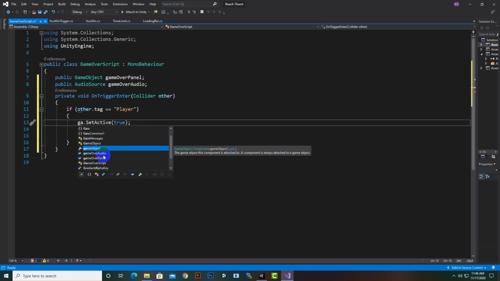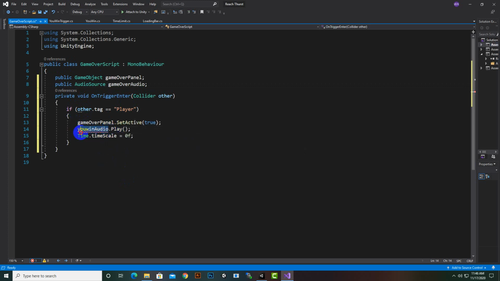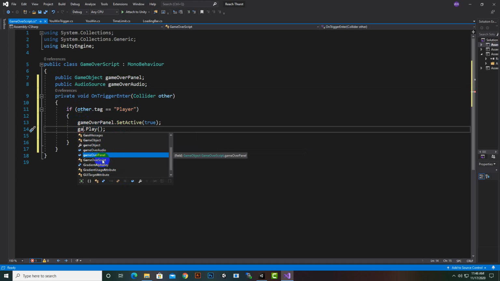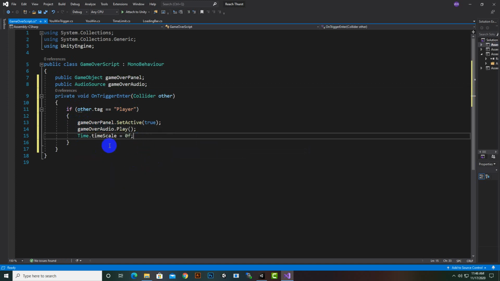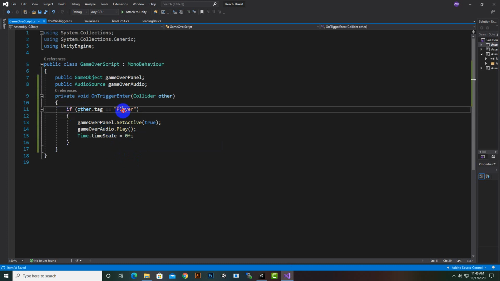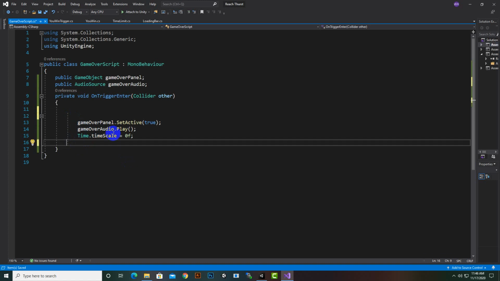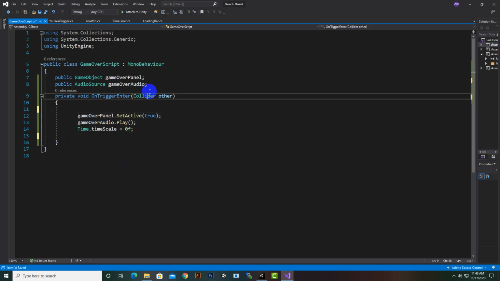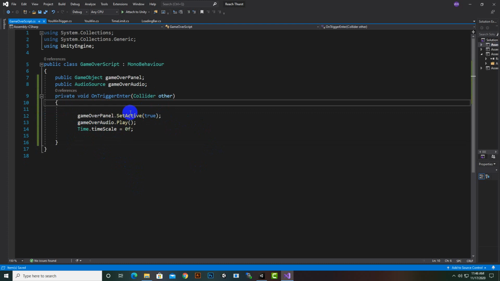Here we will say game over panel, and here we have game over audio, and we want to pass the time in this case as well. Okay, so now yeah, we don't need this tag to be player. Okay, so we can just delete this if line, so this will be inside the main function. Okay, everything is fine now.